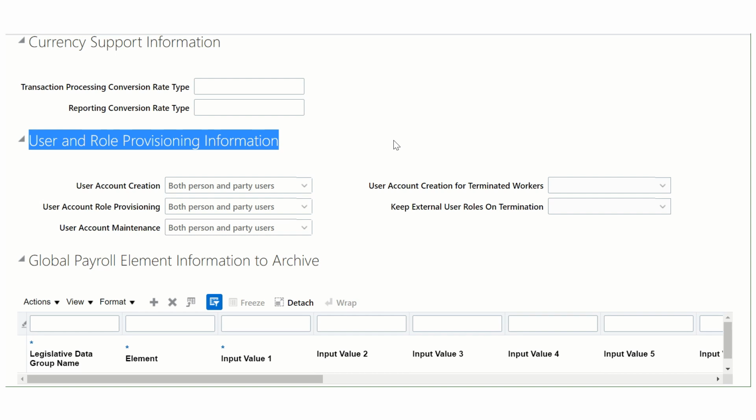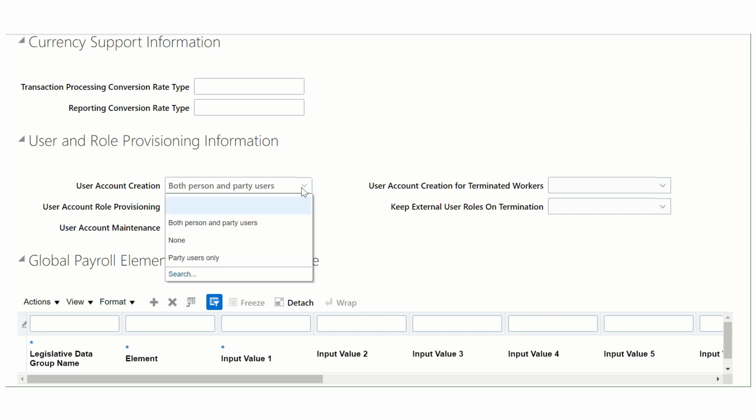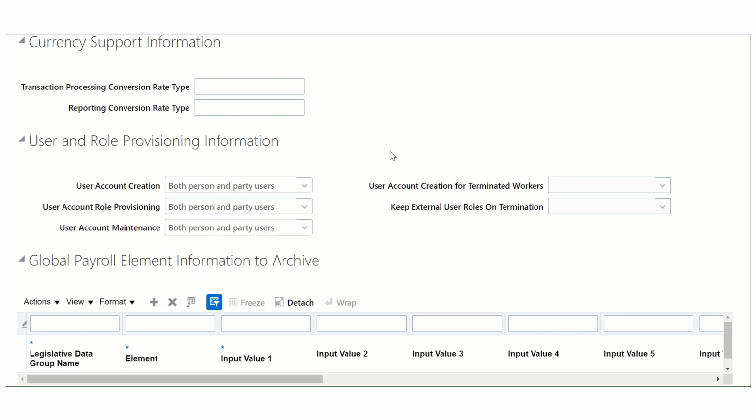So whether we want to create a user role for only employees, or for the party user only, or for a person and party, meaning third party. For example, we have an employee and there may be consultants who are working in our organization, so that we can decide how we want to create the user generation, how the role provisioning can happen, whether we want some role to be created or provisioned.